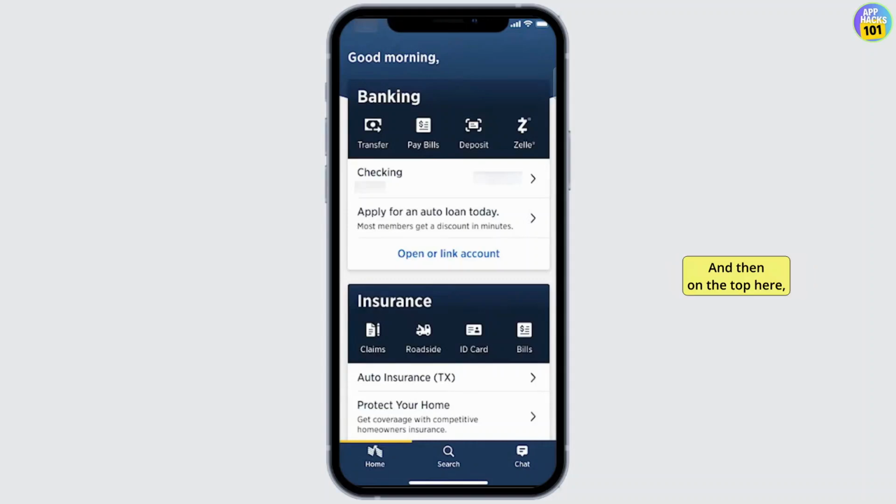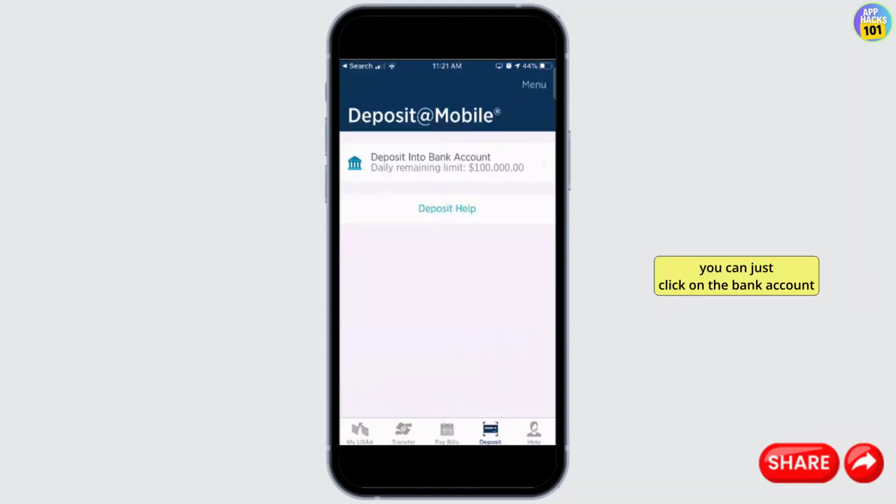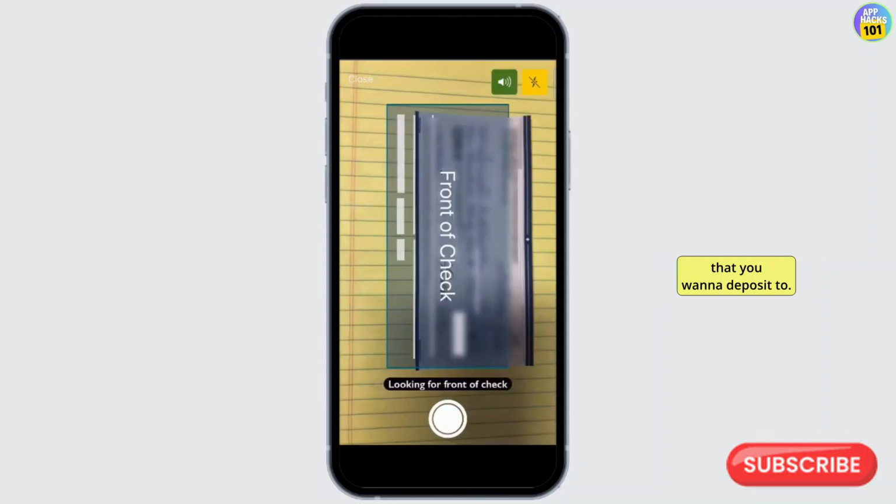And then on the top here, you can find different options and tabs like transfer, pay bills, and deposit. It varies depending on the version of the app you have. So you want to head over to the deposit tab. And once you are here, you can just click on the bank account that you want to deposit to.